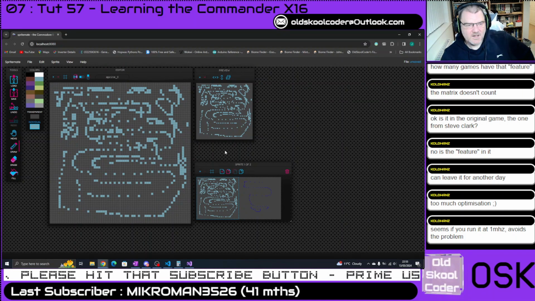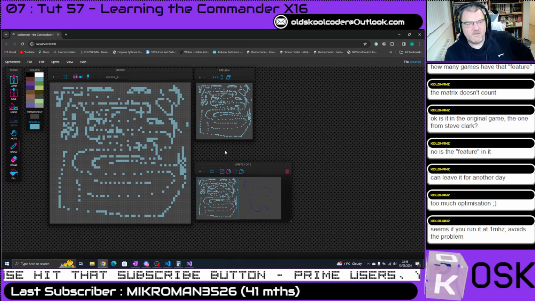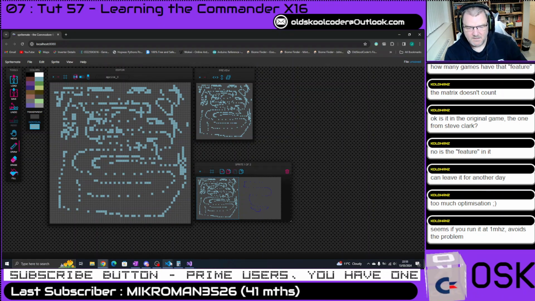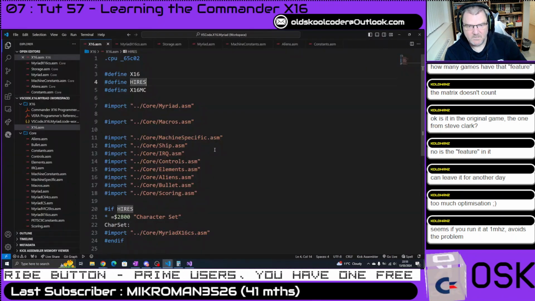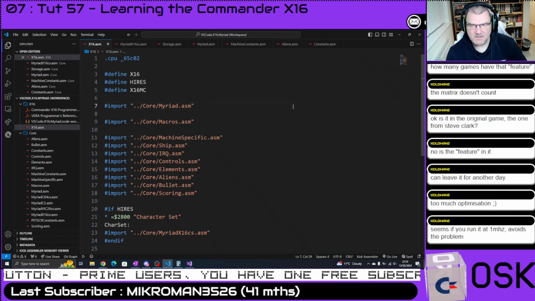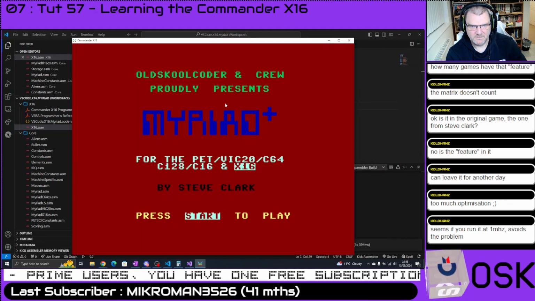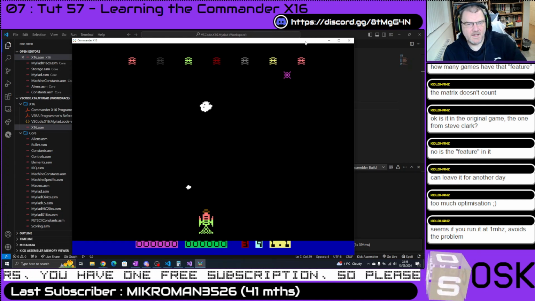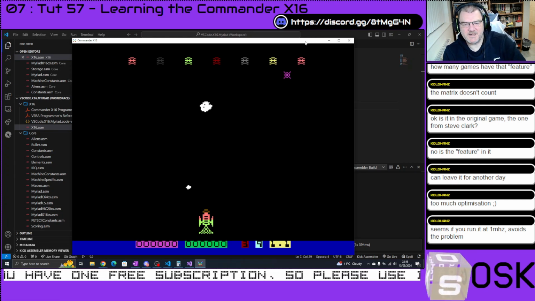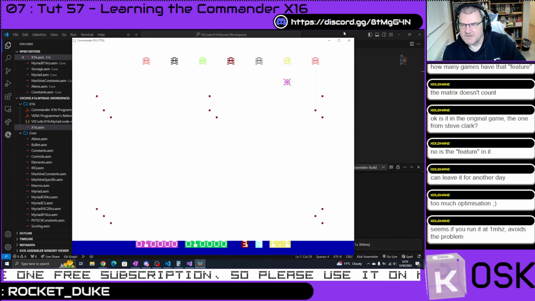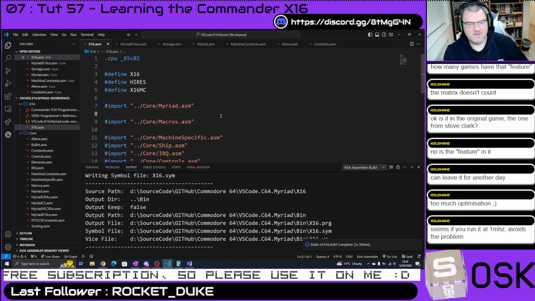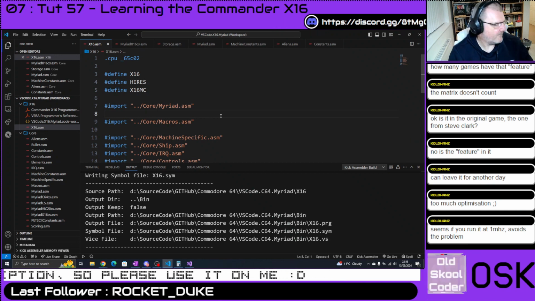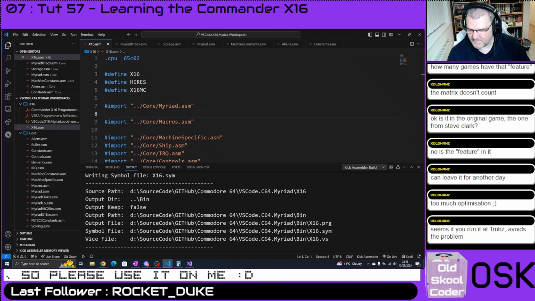Alright then, guys. Right, so there we go. So we have got a fully working Myriad game for the Commander X16. Let's just make sure it is still working. Yeah. So we've got a fully working, our first game for the X16. So, the sprite editor, character editor, and then we can have proper colours.